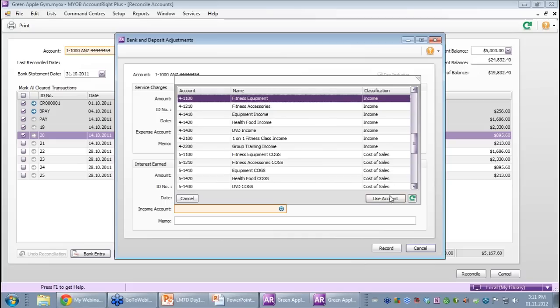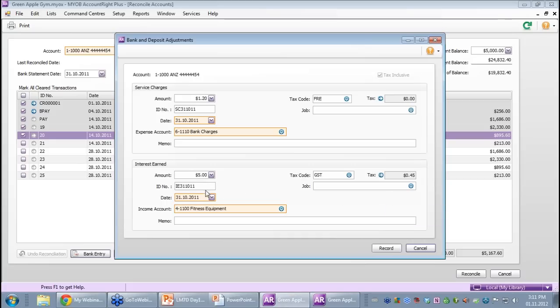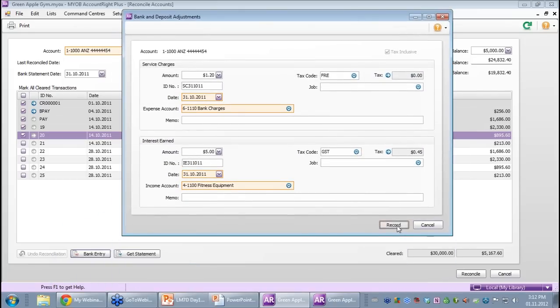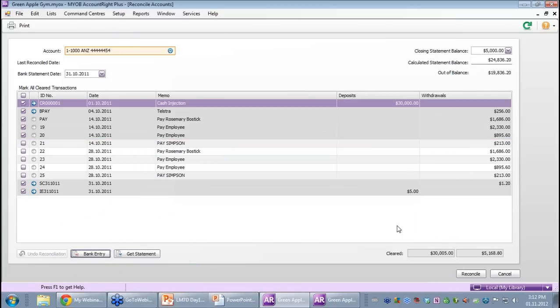This time I'll just allocate it to fitness accessories, $5, and I'll have that coming in 31st of the 10th. Now watch when I record that. Okay, watch there. What's going to happen? I'm going to record, and they both appeared, and they both appeared reconciled when they actually came in. So that's just a nifty little thing to know about.